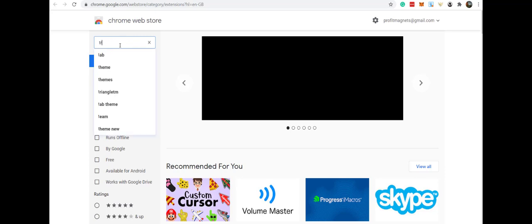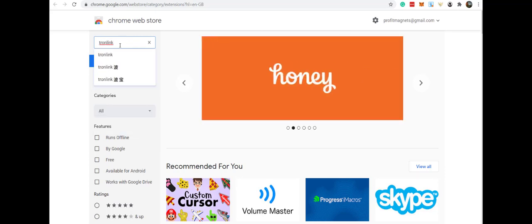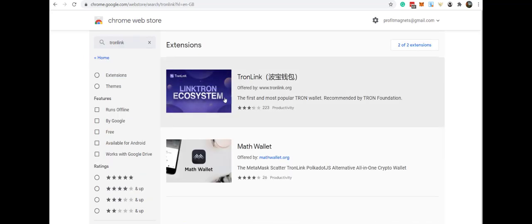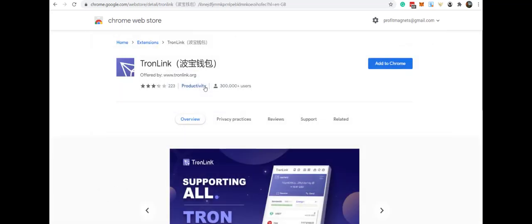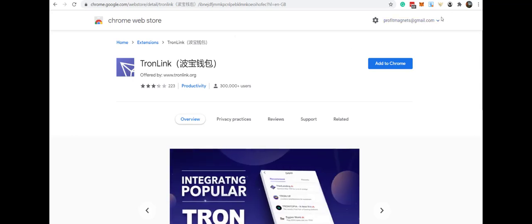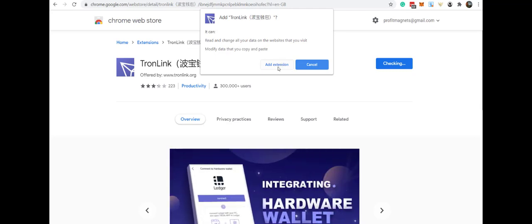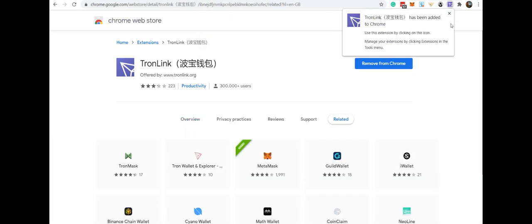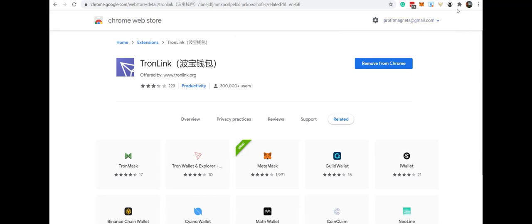We simply put TronLink, all one word, in there and click on it, and the one you want is this tronlink.org extension here. Just click on that, and there you'll see the add to Chrome button, and then add extension. Now you'll see it's added up there to my Chrome browser. If it doesn't show up there, just click on the extensions icon again.